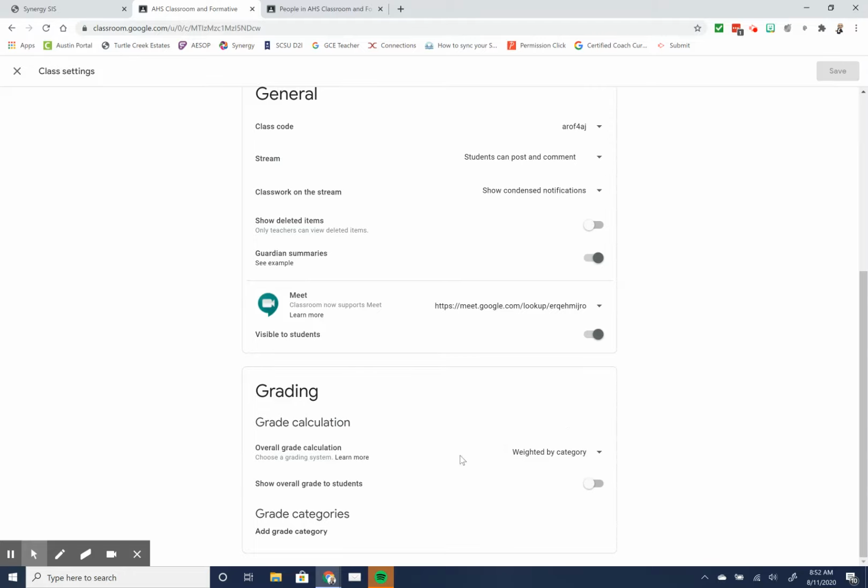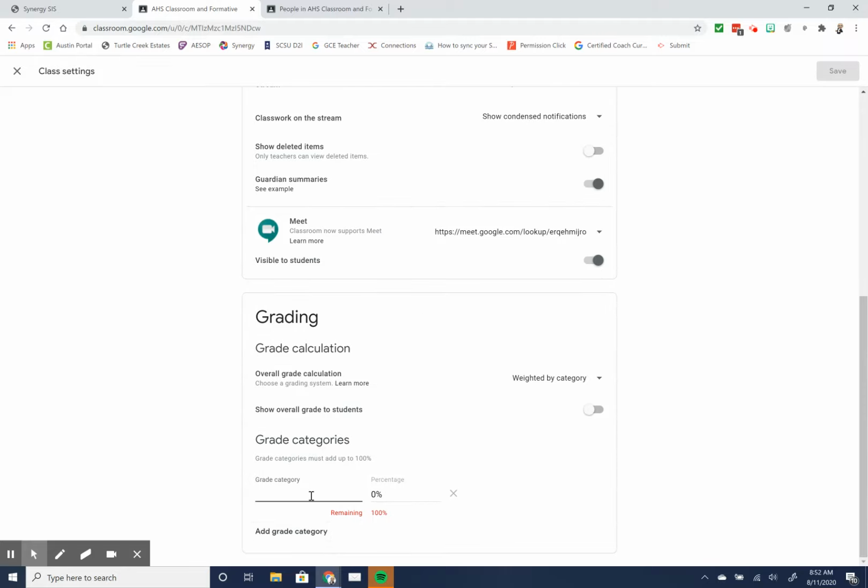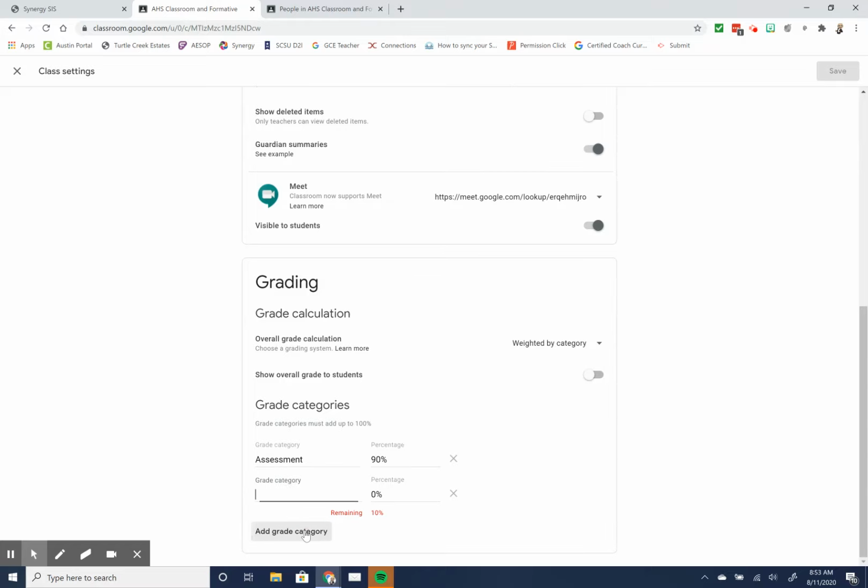And we can create our grade categories here. So then this would be my assessment, which is going to be 90%, and my practice, which is going to be 10%. And so that would be my 90-10. So then I've got my grades set up by category.